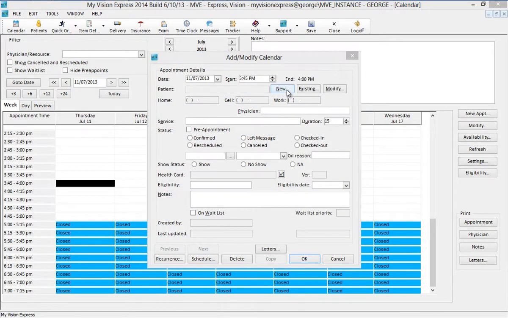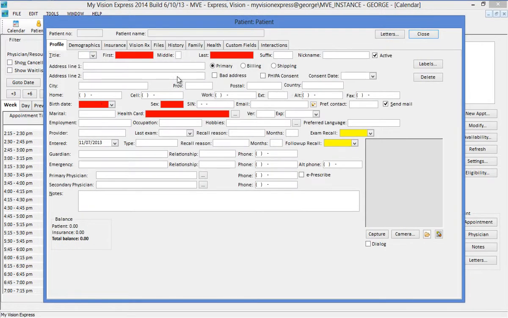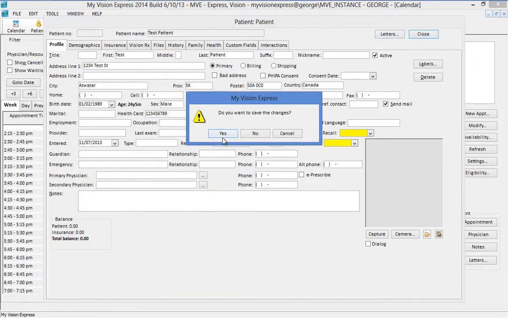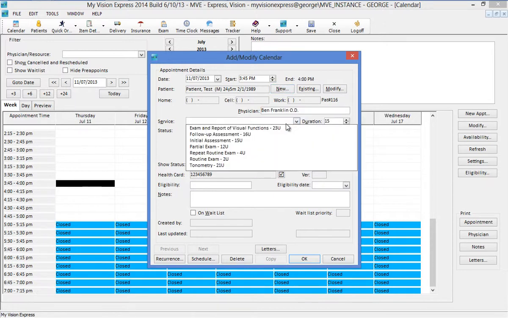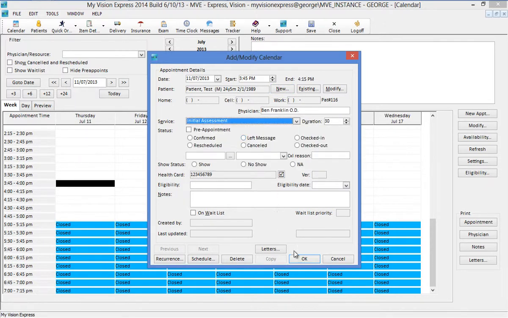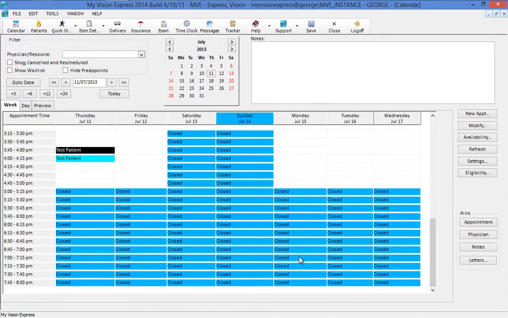Next, you can click on the New button. This opens the patient profile, where the patient's information can be entered. Next, you can select the desired physician and service and click OK. The appointment has now been created.